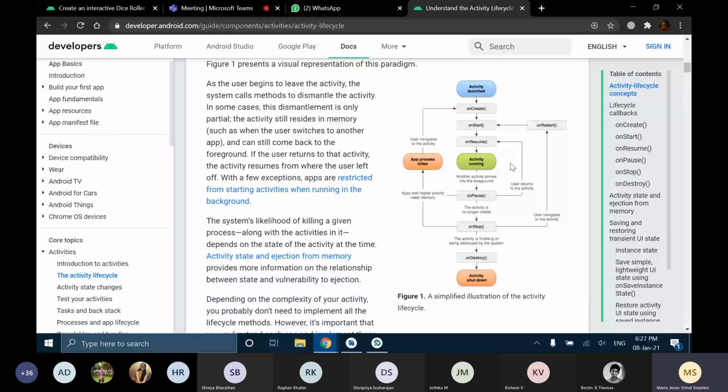Once the app no longer becomes visible, the onStop function would be called. And if the user again navigates to the same app, the onRestart function would be called, and then onStart, and then the same process continues. What happens if the user closes the app, or if Android runs out of memory and decides to close your app? The onDestroy function gets called, and your app would get shut down. So this is basically most of the Android life cycles that you need to be aware of.